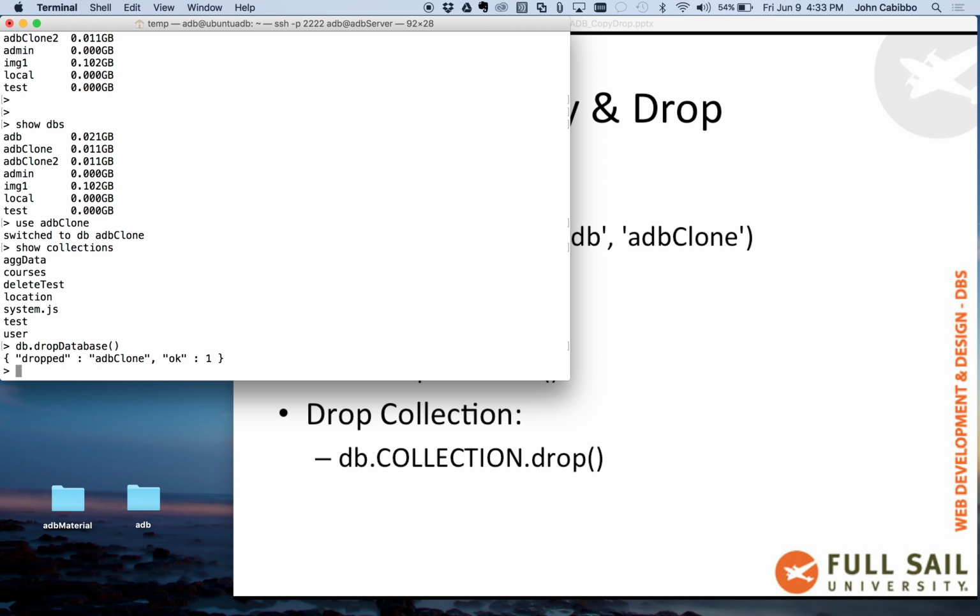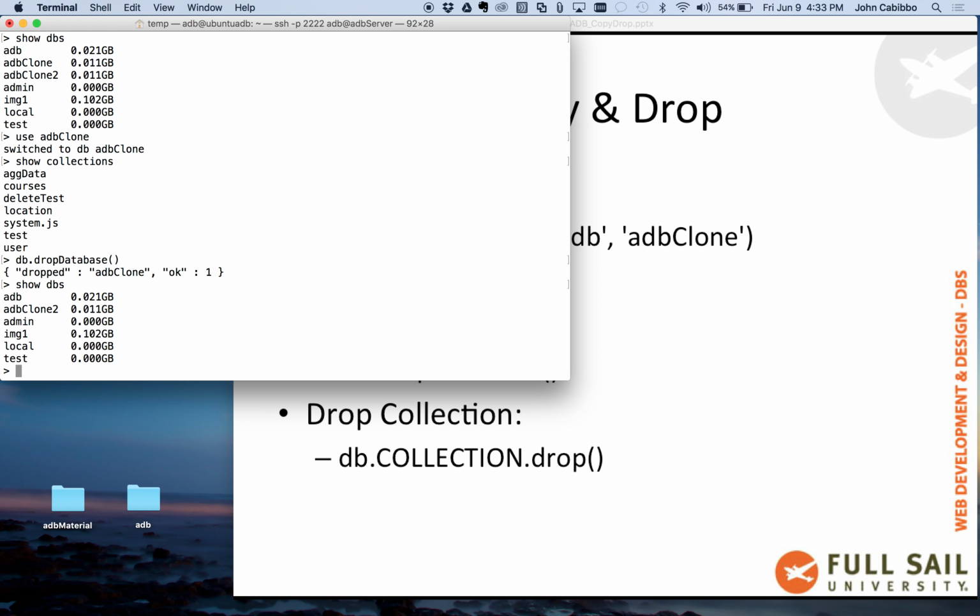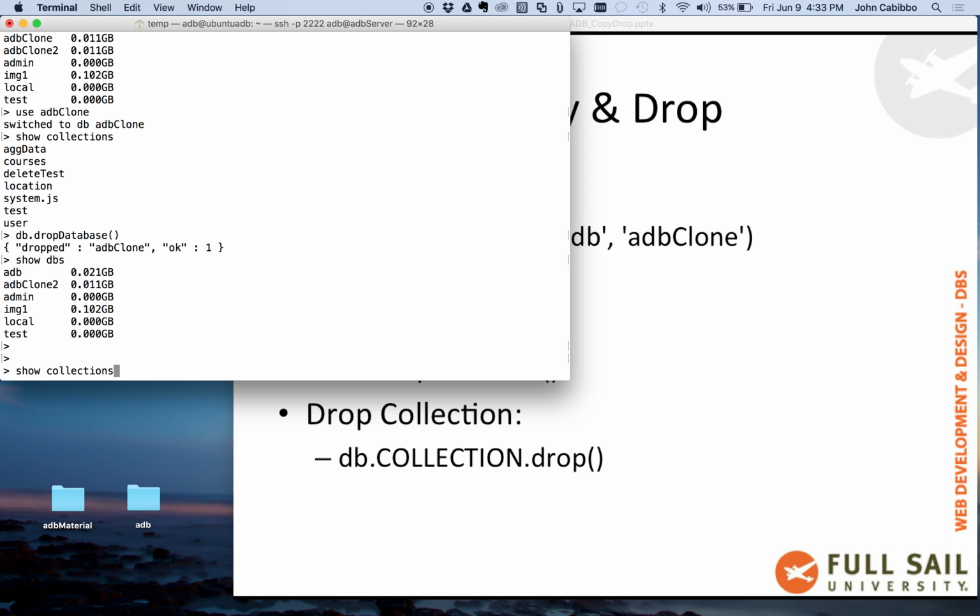Now here's the deal. There's no undo. If I do show DBS, the clone is gone. There is no way to undo this. It erases everything. It's gone forever. However, I want to show you one more thing. Actually, let's create another clone. Let's run that a second time. I'm going to create a clone, that way I have a backup.